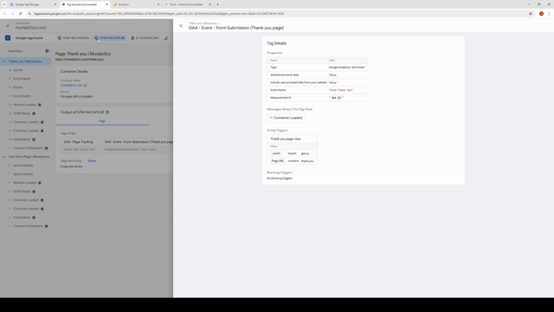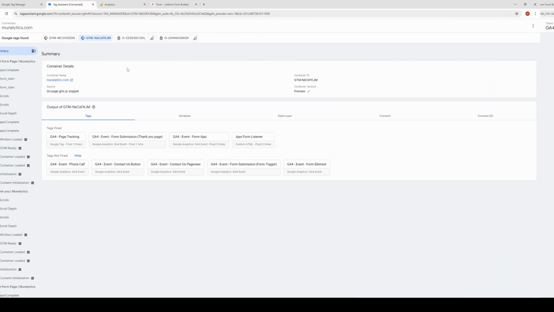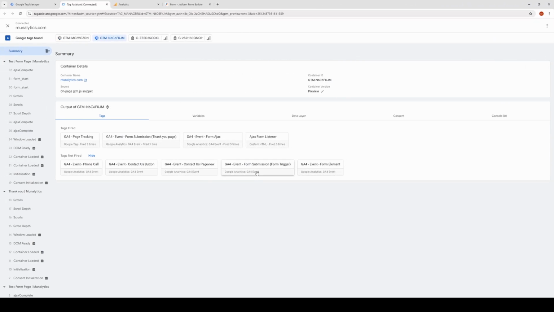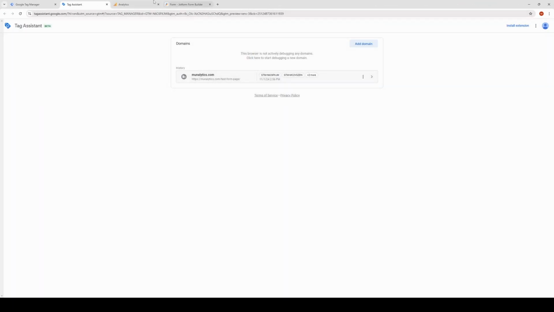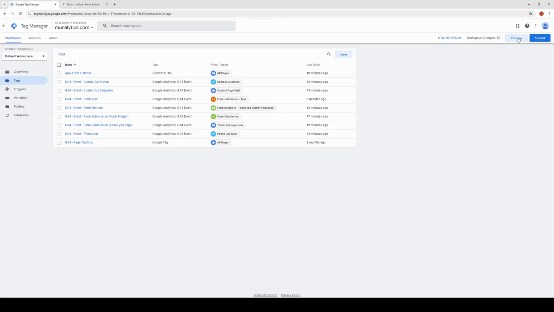Again, it depends on the form software you're using. Now we've tested all the different form types. The one that didn't manage to fire today is the form submission form trigger, but that's fine. It would pop up just like the other ones did, and you'd see it in analytics as well. In my case, it doesn't seem to have worked because none of the forms I have embedded on this site allow that functionality. We're going to stop debugging and we're going to, most importantly, submit our changes. Until we submit, nothing is live.